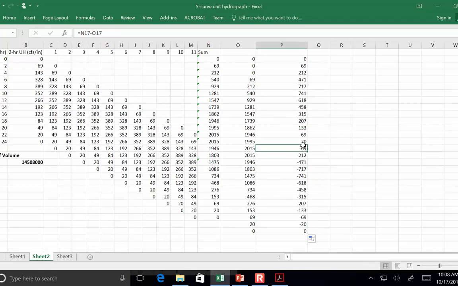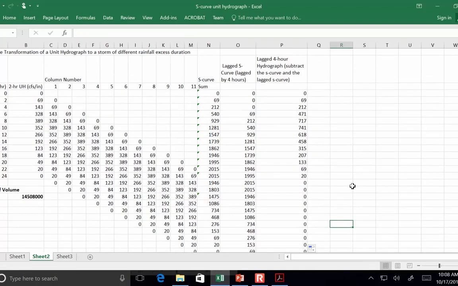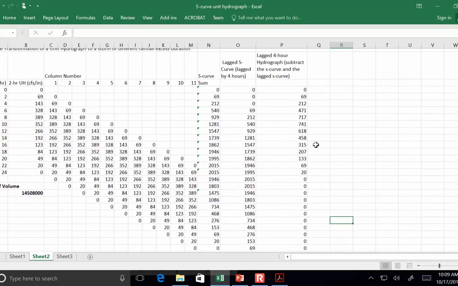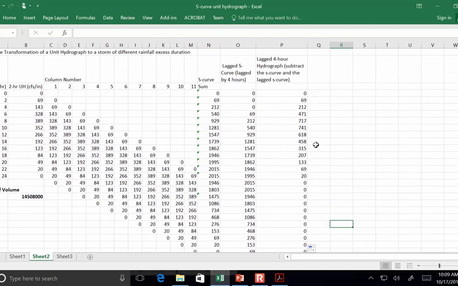Let's see, 20 is the last real value. Then from there, it's just 0, 0, 0, 0, 0, 0. So this is why we didn't need to continue with additional columns: eventually, since the S-curve ends, then the lagged S-curve doesn't need to continue any further as well. Now the problem with this, though, is that the volumes are wrong. So we've got the relative amounts correct at this point, but it would be too much volume if we just left it here. So there's one more step.